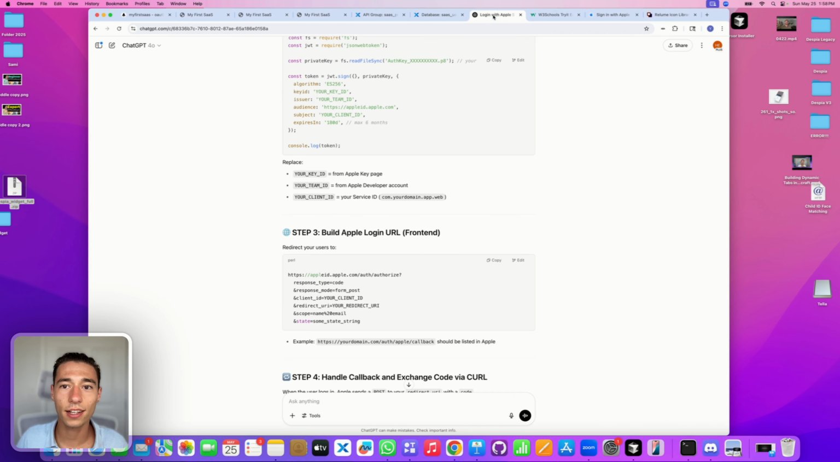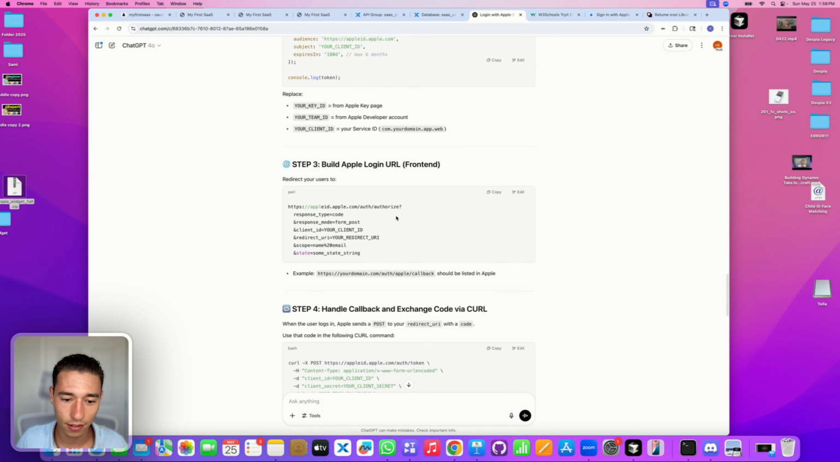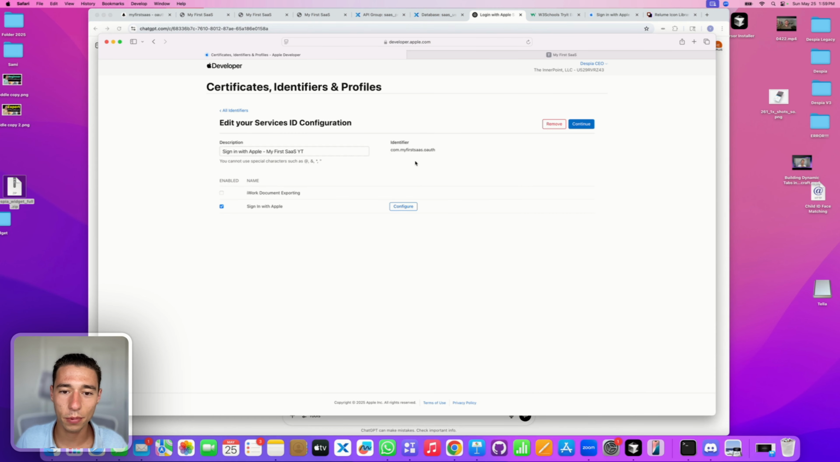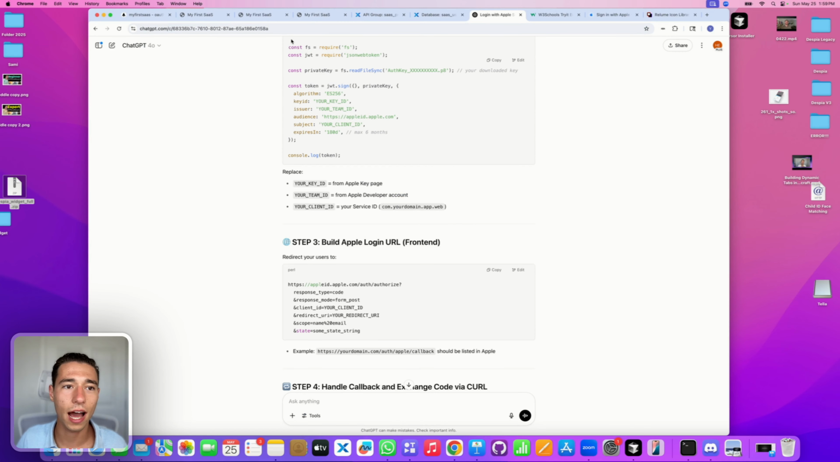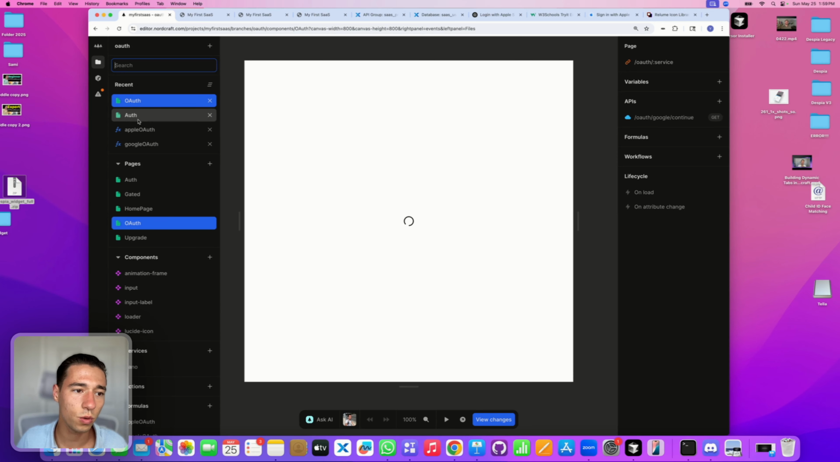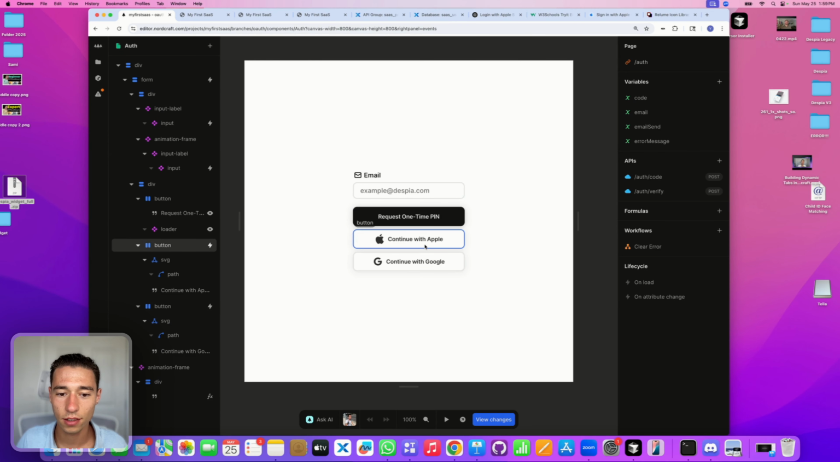So let's take a look again. Here we have the client ID. The client ID will be our service ID. That's the reverse domain thing that we have created. So let's go to Apple here. Let's copy our service ID, and we will now need to go to our OAuth modal.